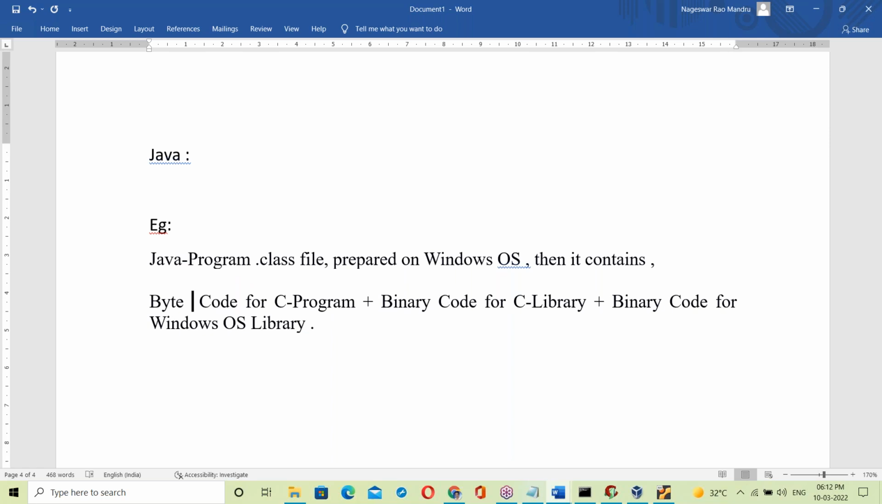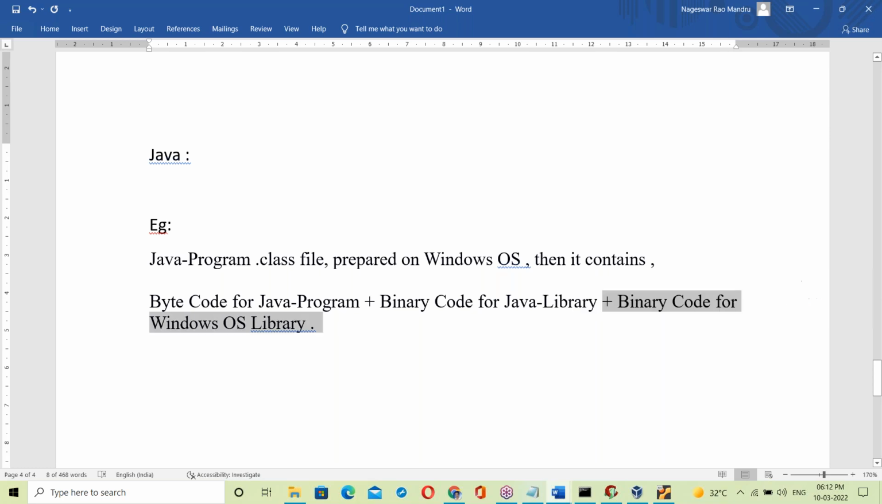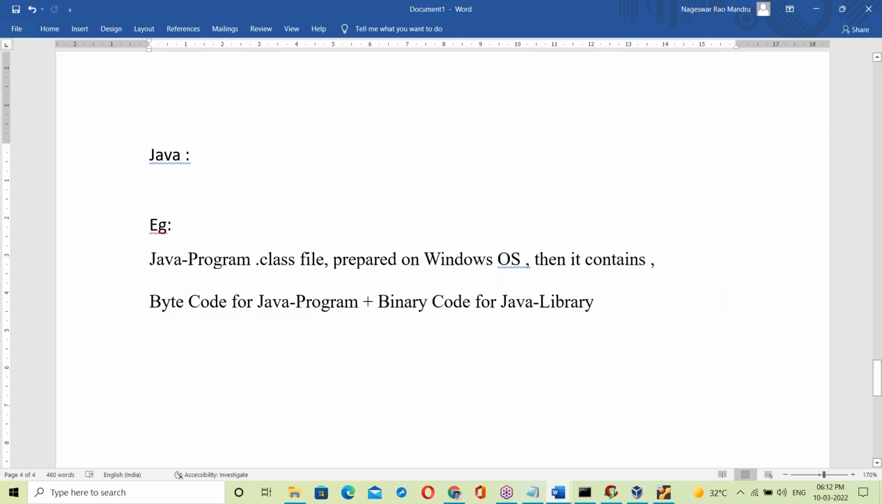This result file is bytecode. After compiling, the result is bytecode: bytecode for the Java program and bytecode for the Java library. Next, binary code for the OS library? No, we don't have this part. The dot class file never links with the OS library.